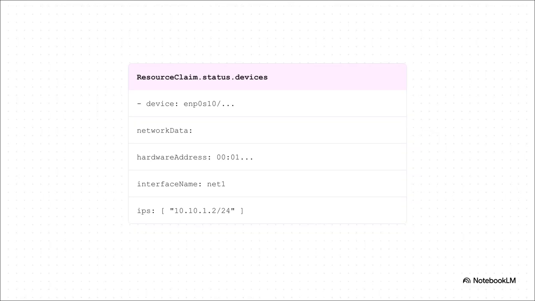And here is what that rich feedback looks like in practice. This is a snippet from the status of a resource claim object after KEP 4817 has been implemented. You can immediately see the new network data field. This is pure gold. It contains the hardware MAC address, the name of the interface as it appears inside the container, in this case net1, and most importantly, the IP addresses that were assigned.